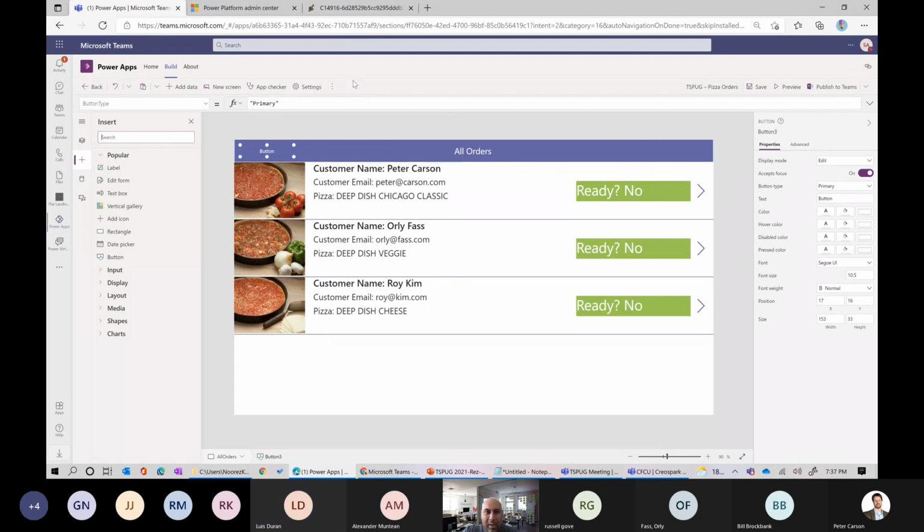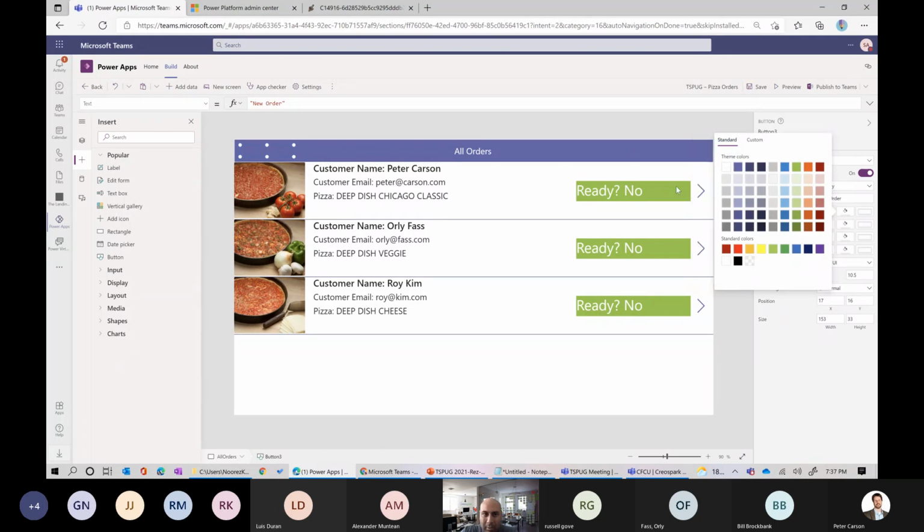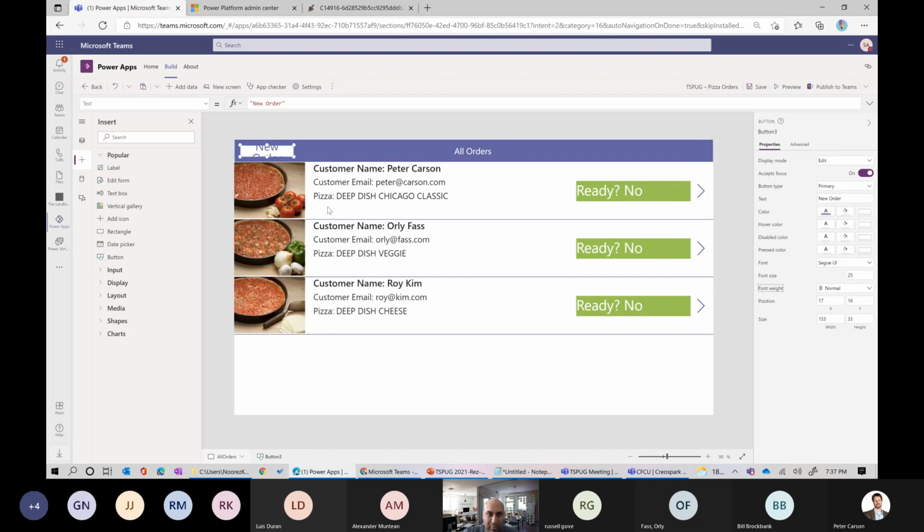So here's my button, and the text that I want to put is new order. New order. Let's change the font, the color. Let's make this maybe 25. Make it bold. Okay, you guys can see how easy it is to build out these things without any code, right?